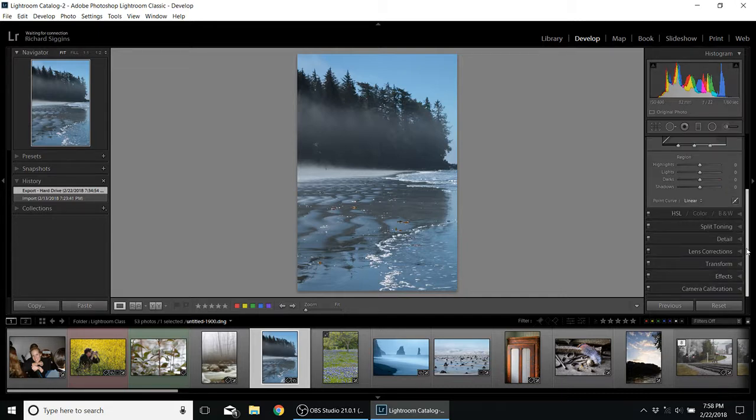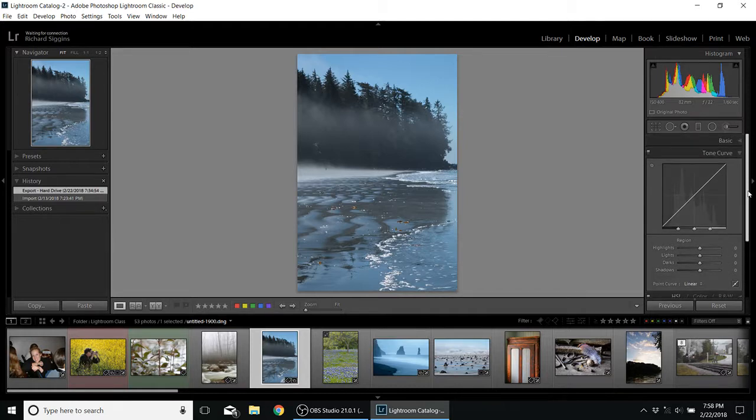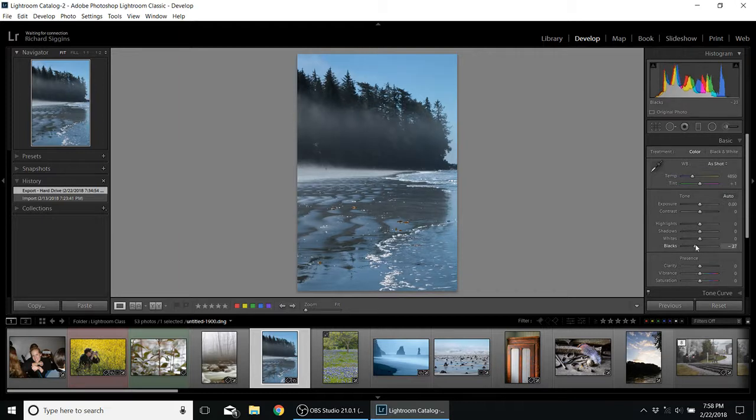Tone curve is a little bit different in that if I change the black slider here, watch the histogram at the top. It moves to the left, so it's taking things that are kind of gray and making them darker black. Same thing with whites, I move it, it's taking things on that side and making them brighter.